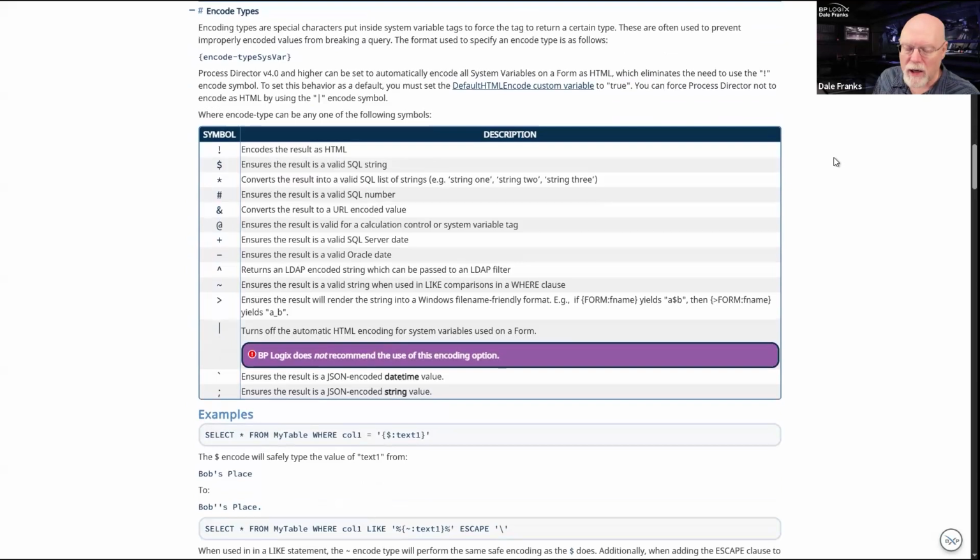Your encoding characters. We didn't talk much about encoding characters. There's really only one that is super important, and that is the $ sign encoding character. This prevents SQL injection attacks. So anytime you're going to use a system variable in a SQL statement, such as when you're passing a form field as a parameter for the SQL statement, you will need to use that encoding character.